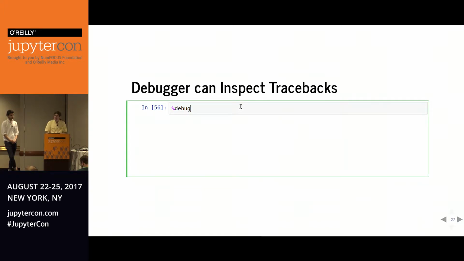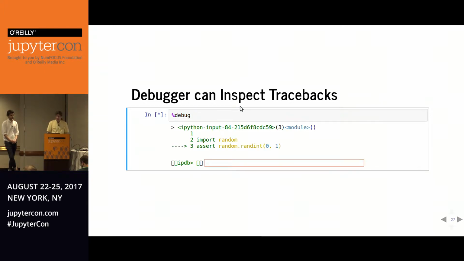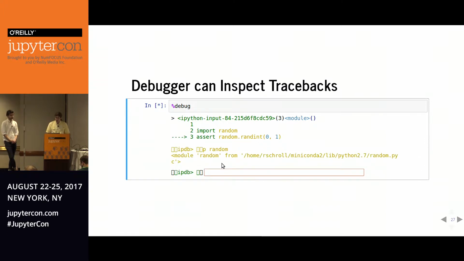And one last thing to show off, we leave the debugger working with this. So if I ask it to debug, it's finding that exception that was caught by my machinery. It's still there for us to explore, so you can still go ahead and look at anything in there. It just works.